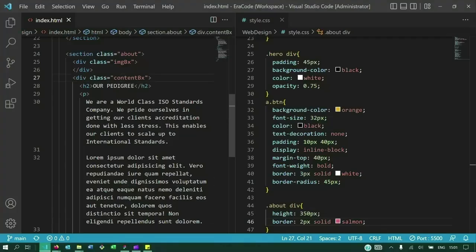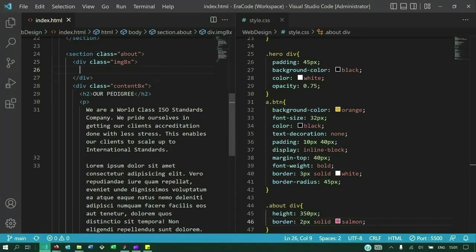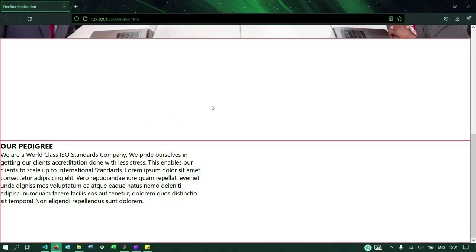There's a content box div with content. The image box div, there's nothing in it right now because we've not placed our image element within it. Okay, this is what we have. So in our about section with two divs, the content box div already has content of a H2 and a paragraph, but our image box div does not have anything, no image within it.